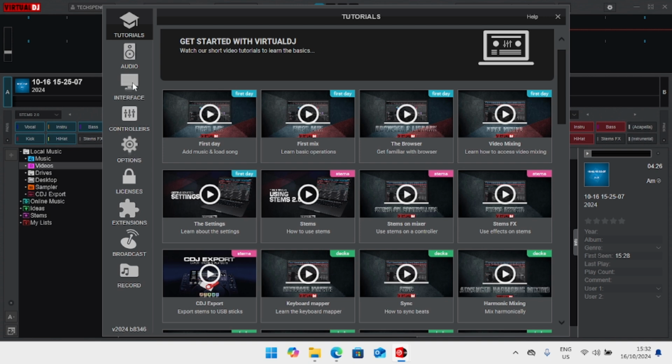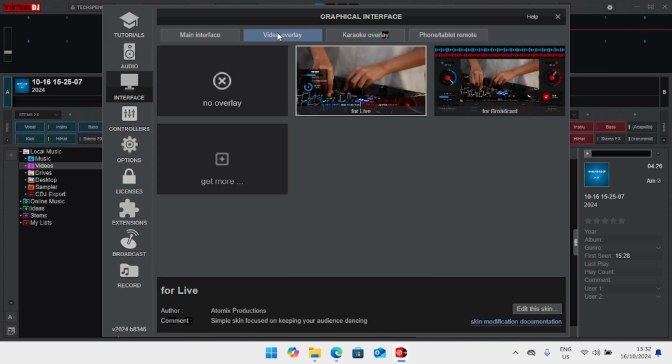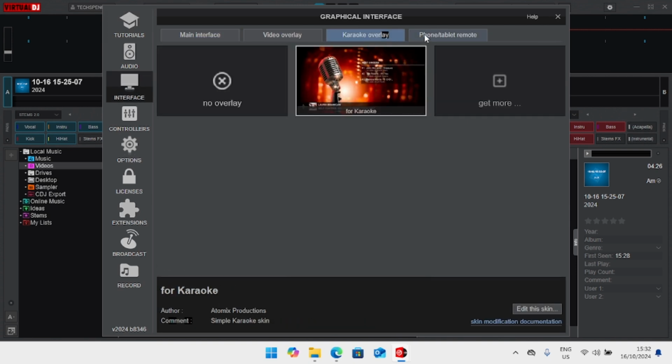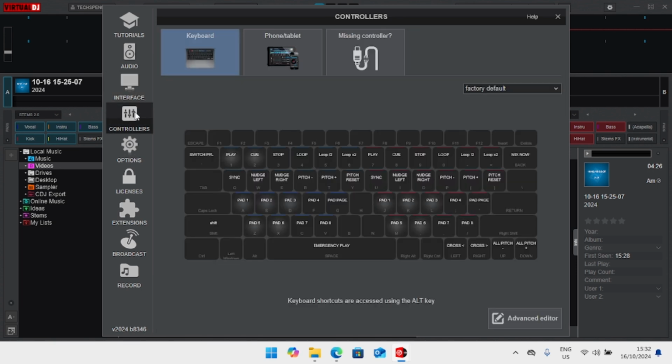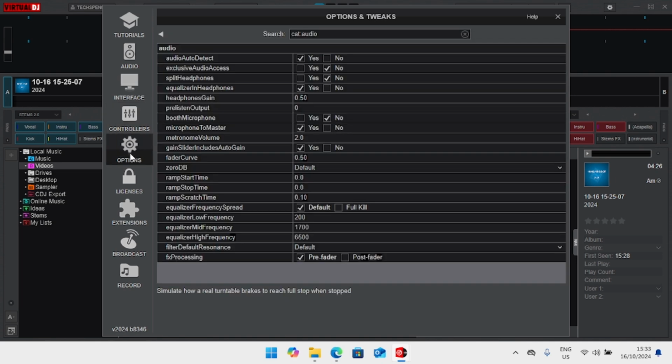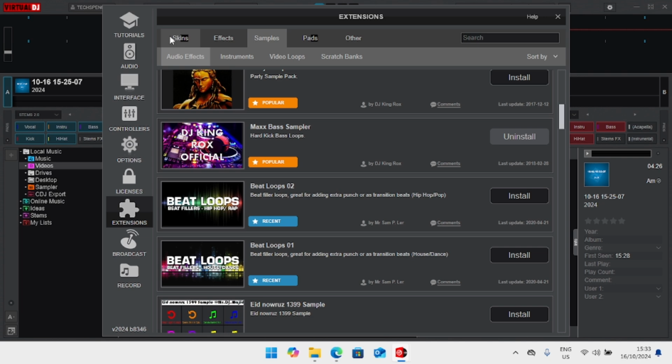Virtual DJ also has many keys. You can make mixes with your keys and many other features. So this blue side represents the left hand side of the Virtual DJ part, and then the red part represents the right hand side. These particular keys work for each respective side.